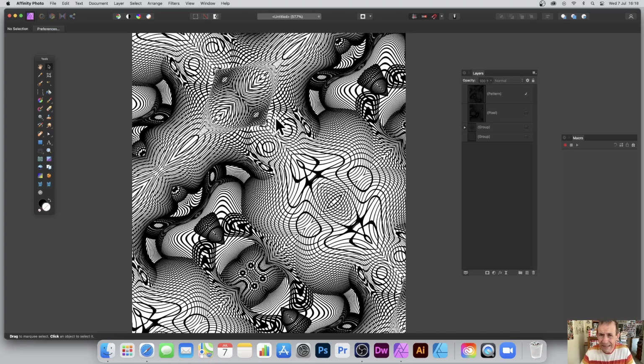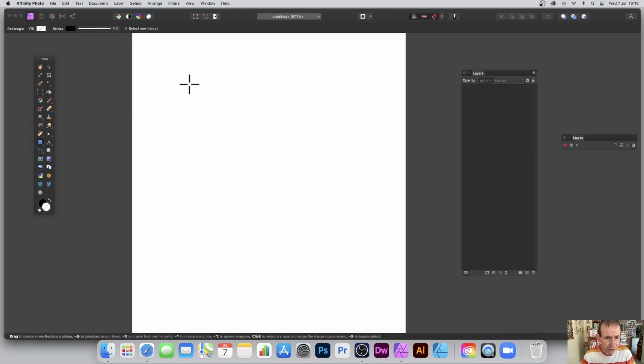How to create a weird distorted line design such as this in Affinity Photo. I'm going to start out with a very basic design, a square. Go over to the tools and create a square.